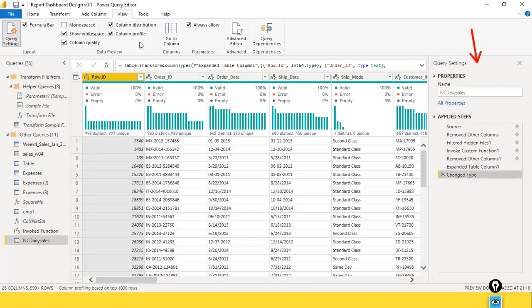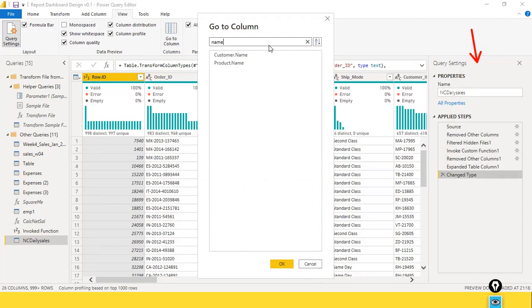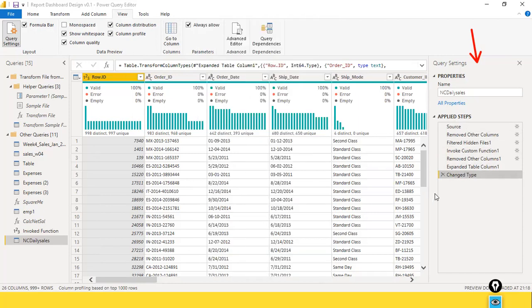Okay, and the next one is, just for the sake of checking it out, let me look at the product name and customer name. These columns are available, everything is available, fine. And the next step is I just want to check how many rows are there in these files. Two files we have combined together.